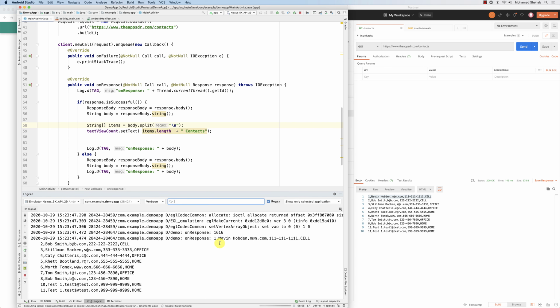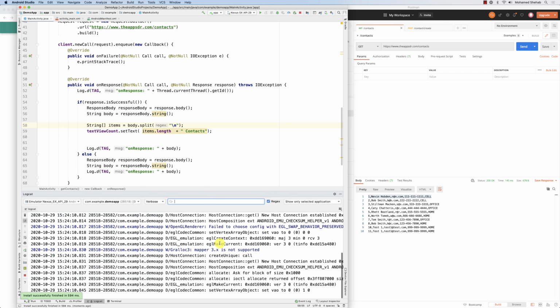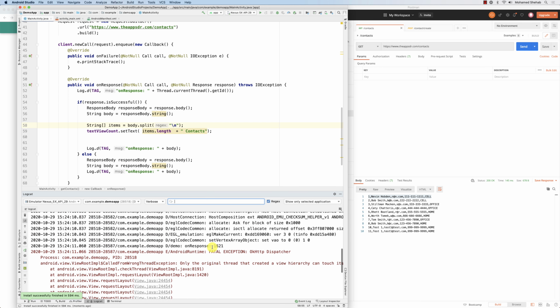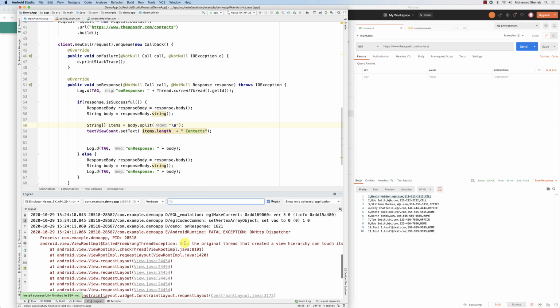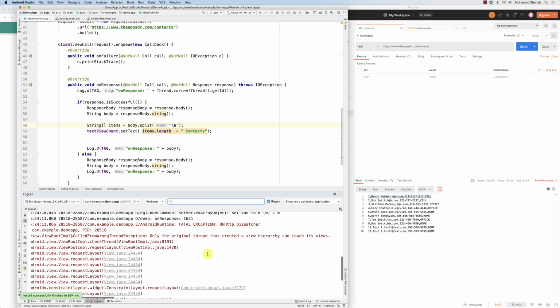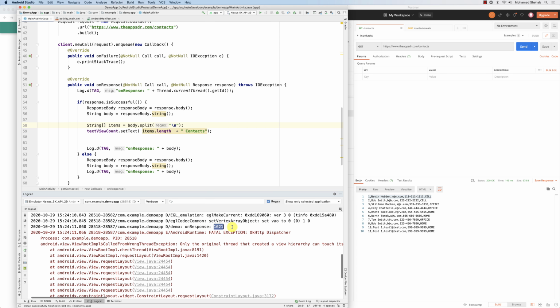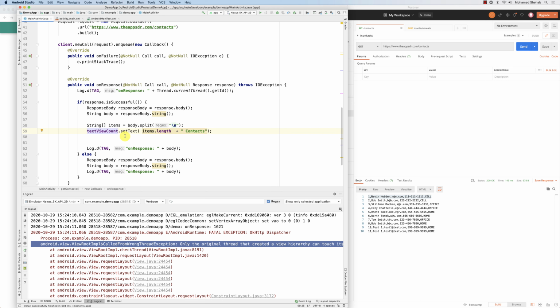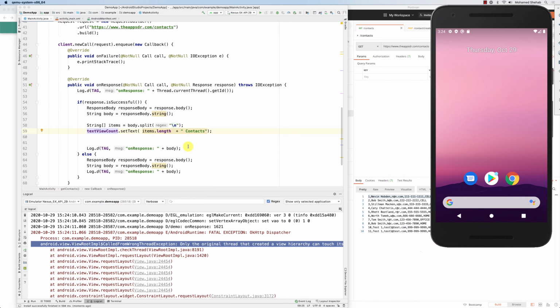Let's see. So you run this. Yeah, it will work. However, it will tell you, here it is. See, it tells you what? Only the original thread that created the view hierarchy can touch its views. All right? And it caused the fatal exception. So basically, this is a problem, right? The problem is because you are trying to change the UI in the child thread, not in the main thread.